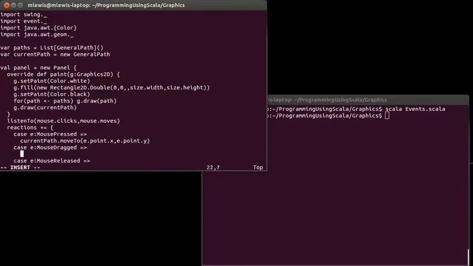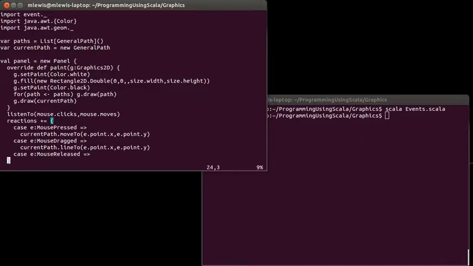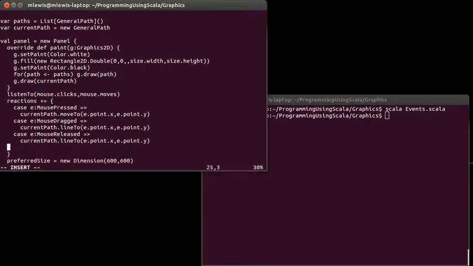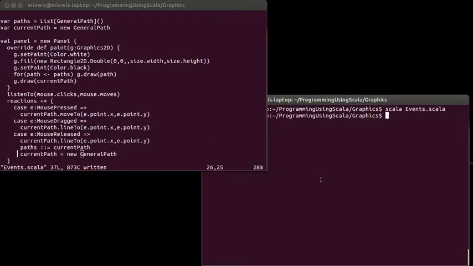While you're dragging, currentPath.lineTo(e.point.x, e.point.y), and when you release, I'm going to do another lineTo. In addition to that, I am going to say that paths cons equals currentPath, and currentPath equals new GeneralPath. Okay, so we're going to add what we have been building onto into the paths, and then we're going to create a new one so that we can start drawing it.